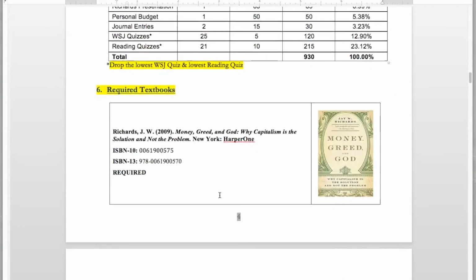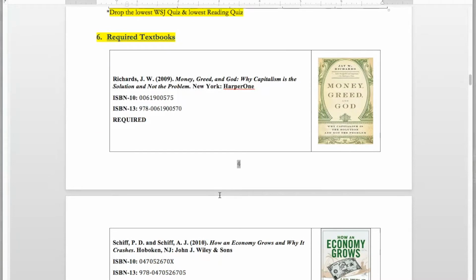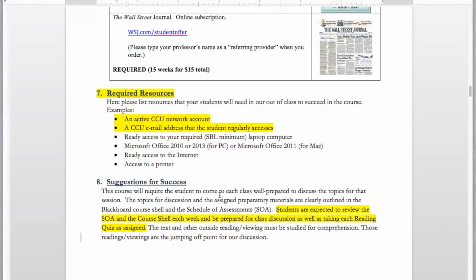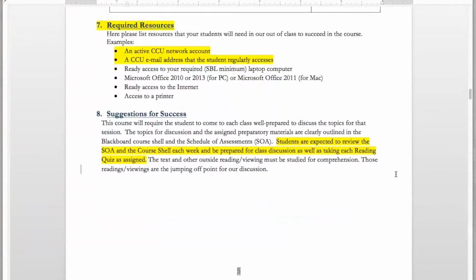Another piece of information that's important are the required textbooks. We will use the textbooks in their entirety during this course. Please get them now if you don't already have them. Another important thing to note is that you do need to have an email address and you do need to check it regularly. Important announcements could be sent to you via email, so you do need to pay attention.